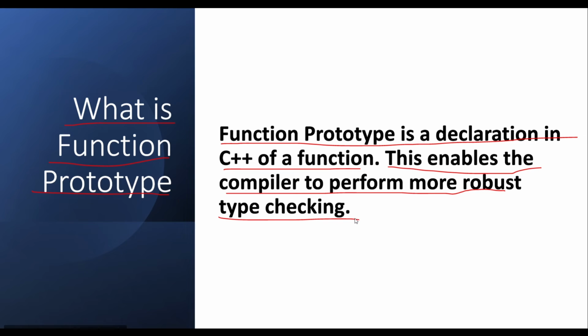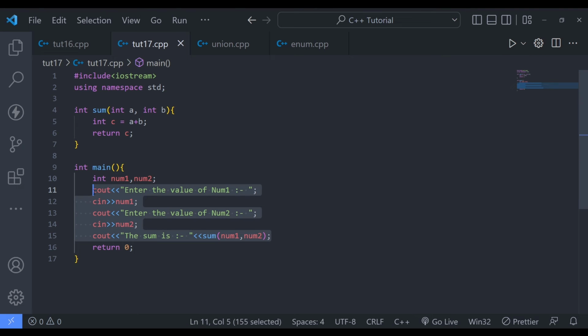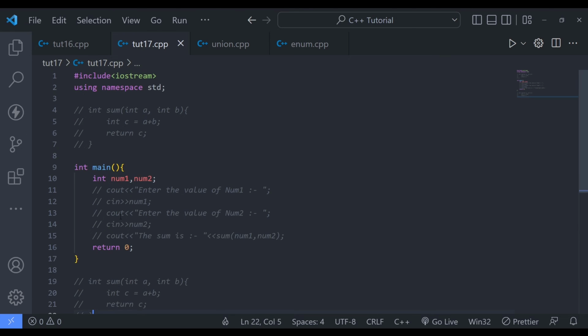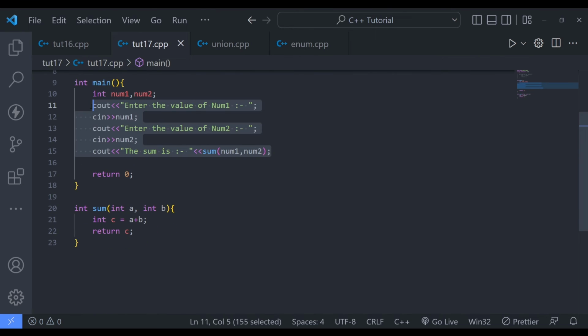Now we discuss about the syntax of function prototype in C++. Comment out these codes, and if we type this code at the bottom of main function and use it inside the main function. I am using this program, you can use another program. Okay, now run the program.